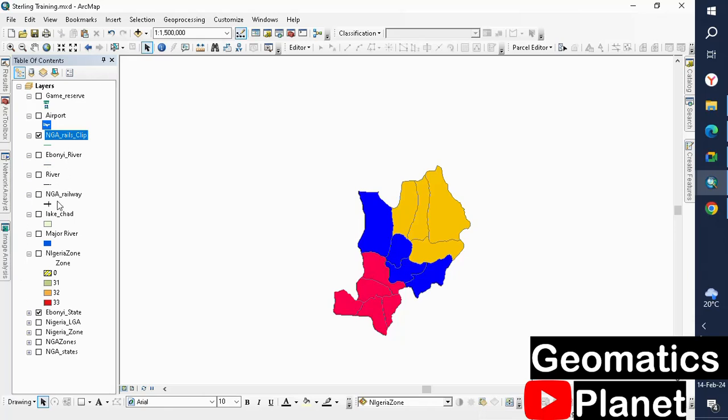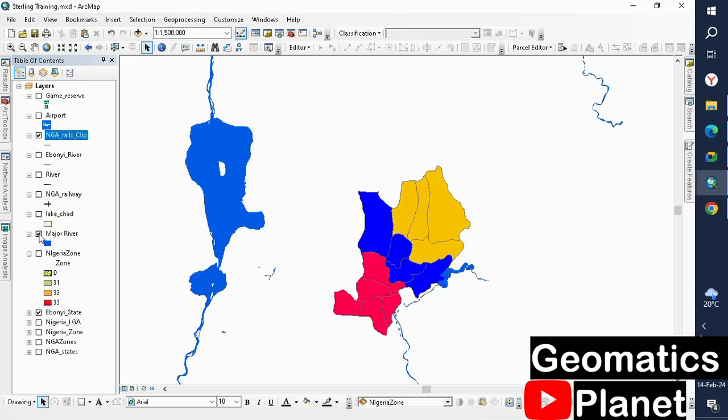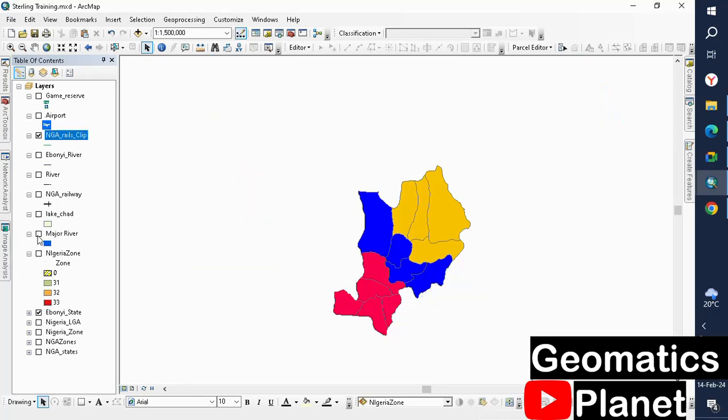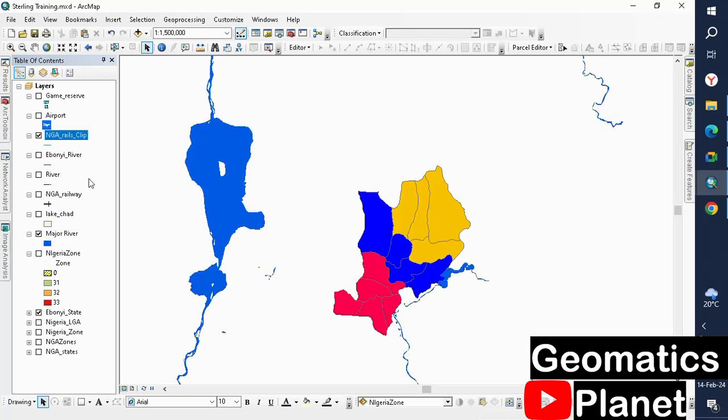Then the next thing you need to do is, we are done with the railway. The next thing is turn on the lake. There is nothing like a lake within Ebonyi State. Is there anything like a major river? There is a major river that is touching Ebonyi State here. Okay, now this is the last thing we are going to do, which is the major river.